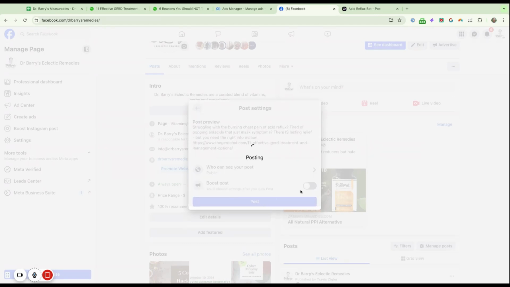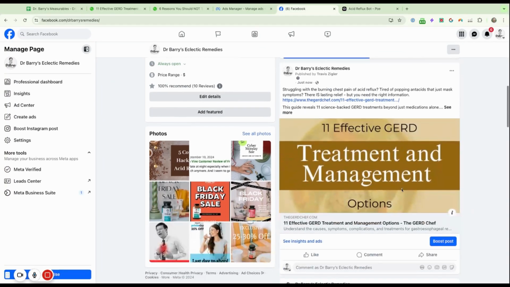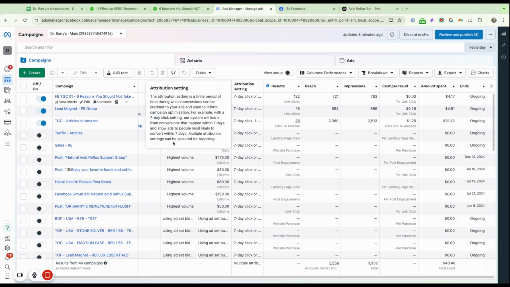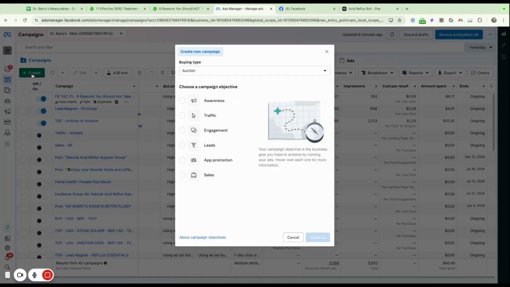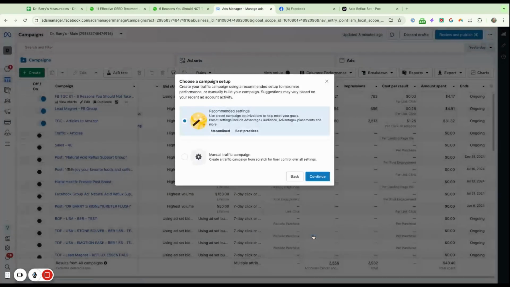Now that we have that posted, you can just boost it. I mean, that's the easiest way to do it, but I like to have a little more control with my daily budget. So what I'm going to do here is now I'm going to come over to Campaign Manager. I assume you already have an account opened up. I'm going to go to Create. We're going to do a traffic campaign because we're just trying to get link clicks, because that's what we can track. We can't track sales, which is what most people would do if you're doing it to a Shopify store, but we can't track that. So we're just trying to track link clicks. I'm going to click Continue. We're going to do a manual traffic campaign.